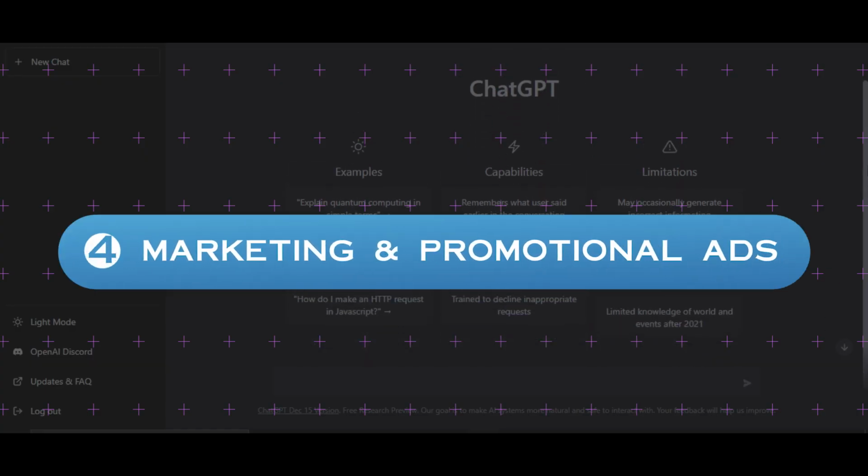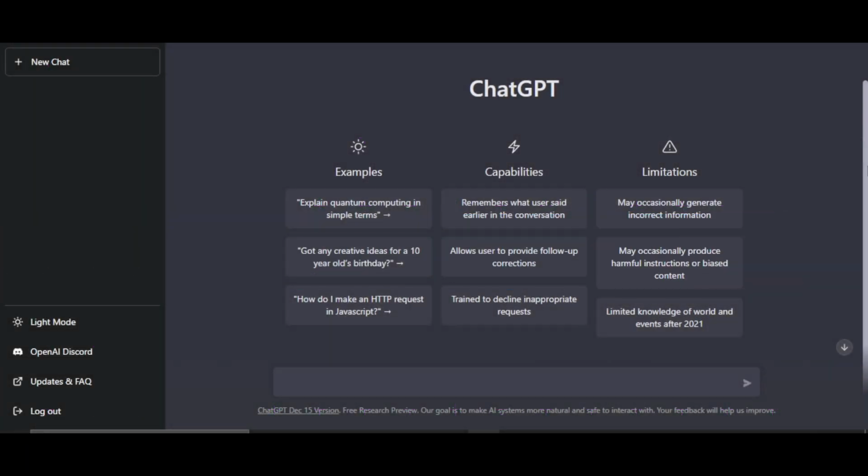At number 4, we have marketing and promotional ads. When it comes to ChatGPT, we will be able to write, of course, simple articles, promotional tweets. If you work in social media, you will be able to write social media posts and much more. So let me show you how we do it. And with a simple prompt, you will actually be able to generate video descriptions, promotional descriptions, whatever you want to do, you can do within your ChatGPT.